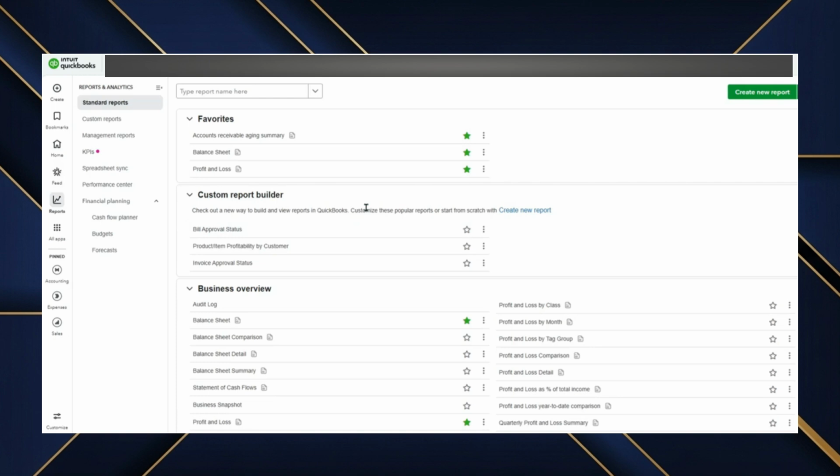In this video, I'll show you how to capture and manage receipts in QuickBooks Online using the new interface in a simple and practical way, so your bookkeeping stays organized and traceable.